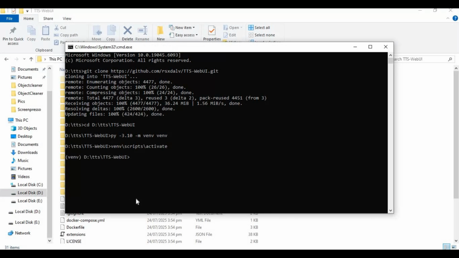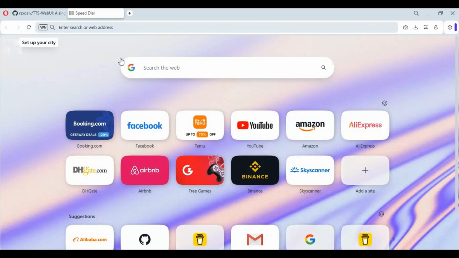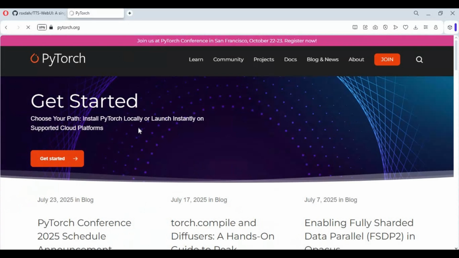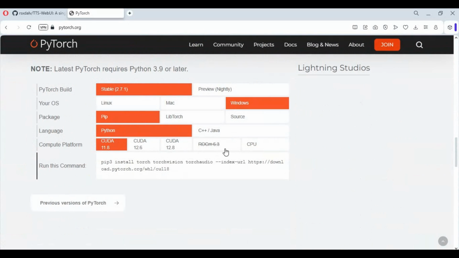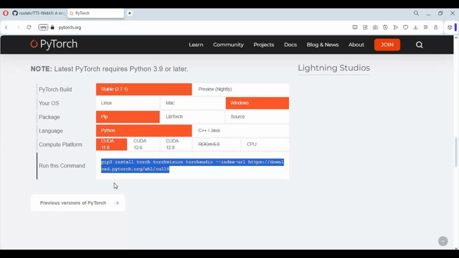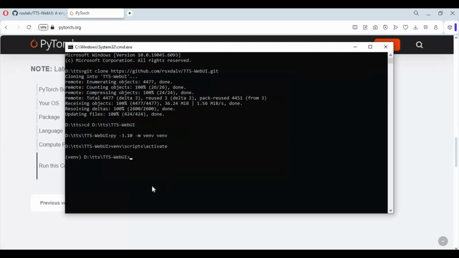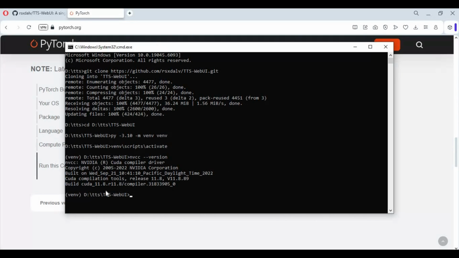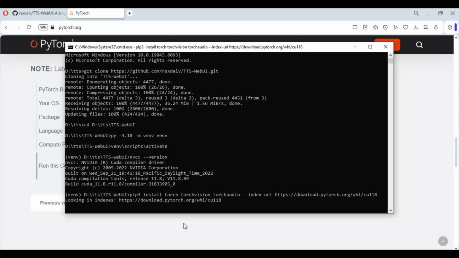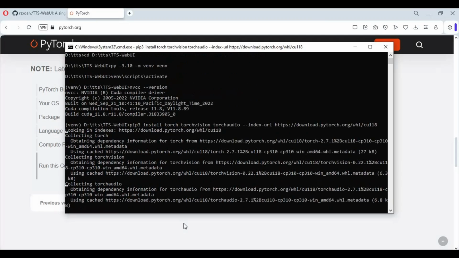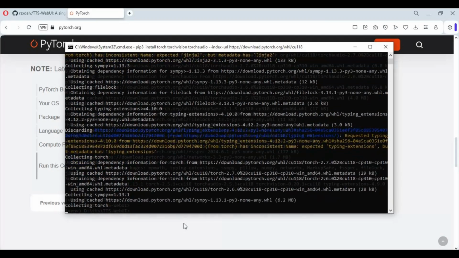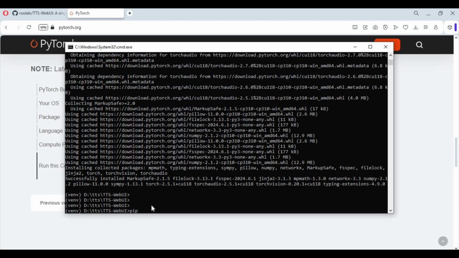Go to the main page of PyTorch and copy the code to install PyTorch for your CUDA version. Make sure you install a version compatible with your installed CUDA toolkit. Since mine is 11.8, I am going to install PyTorch for 11.8. After PyTorch is installed, install the requirements.